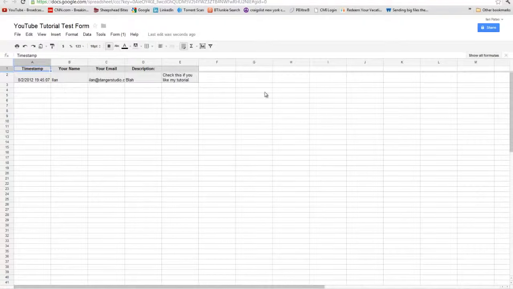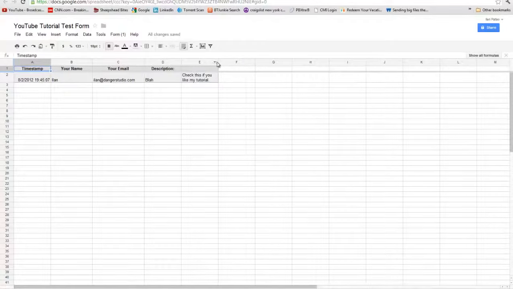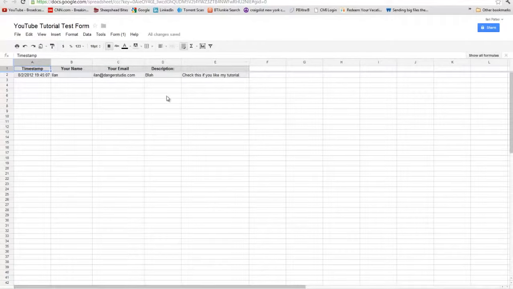Now, let's say I want to get a notification in my email. I want to see the results. I don't want to have to come to this page every time to see when someone fills out the form. I want to get the results in an email. So how do I go about getting that? Well, there's a little piece of code that I had written, and I'm going to share it with you guys. I'm going to actually put it in the description to this video.